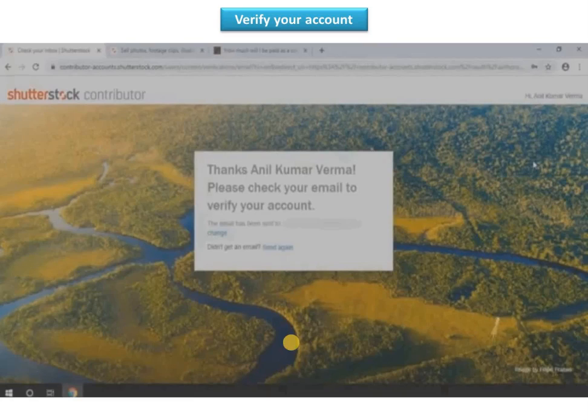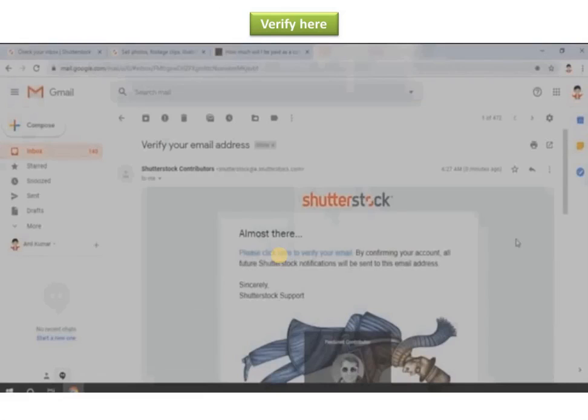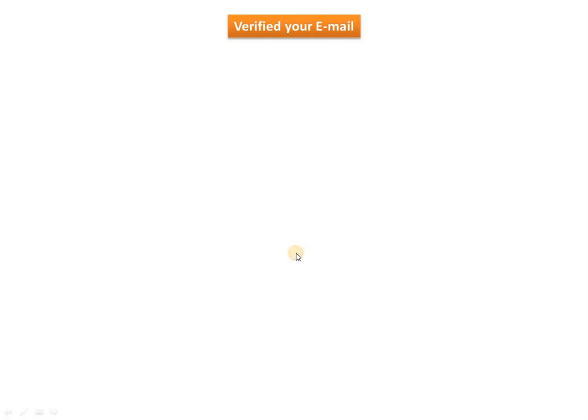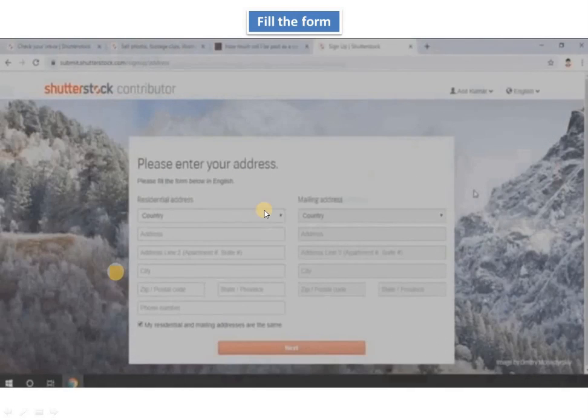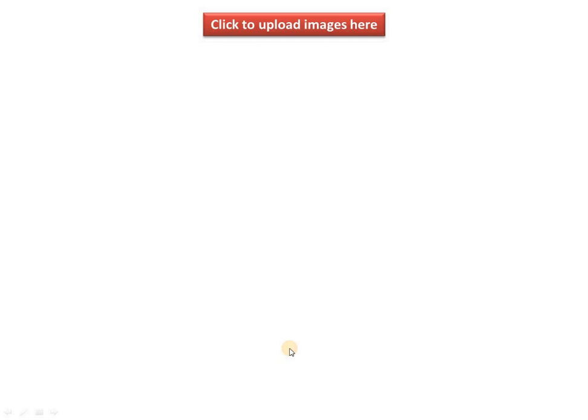Please verify your email account. You have to verify, and after the email link is sent, you can verify here. Please check and verify your email address. Yes, verified. Thanks, your email has been verified. Click next to go to the next step. Fill up the form. Please enter your address and some details: country, address, city, postal code, like that. Fill up the details, click this radio button and go on next.